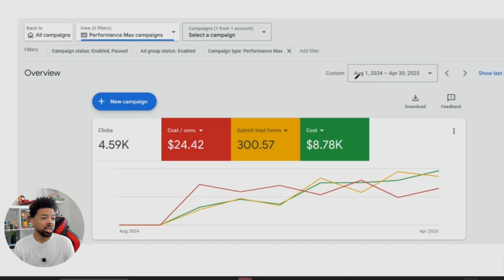And so just to show you some of the results and some of the proof that I was able to get based off of using just PMax alone, I'll show you right here. As you can see, this was from August 1st, 2024 to April 30th, 2025, and I still have this campaign running. The only thing is we've switched goals and conversion actions. So right now it's not getting as many leads or the type of leads that I used to get, but I'll explain that more later in this video.